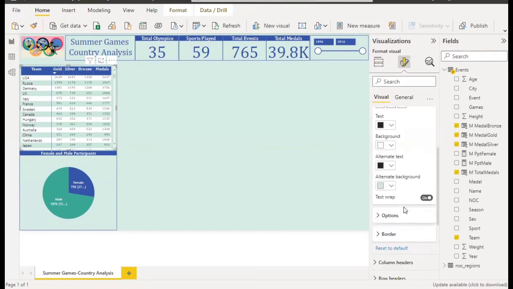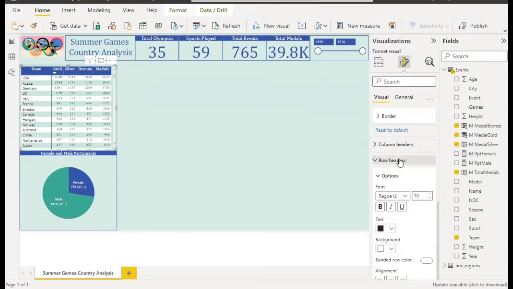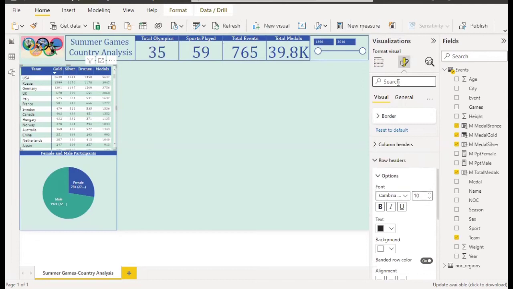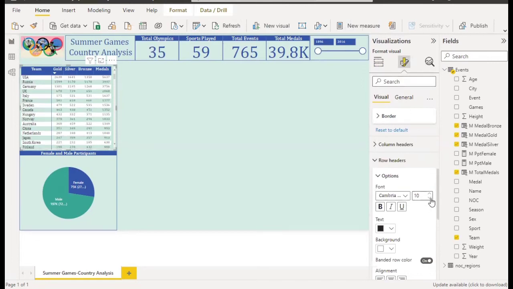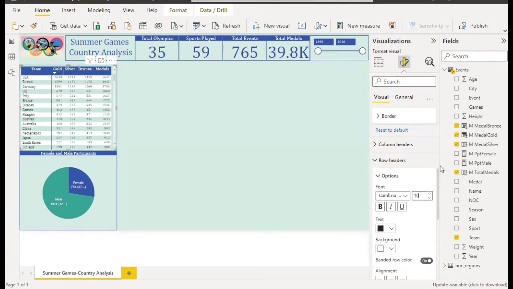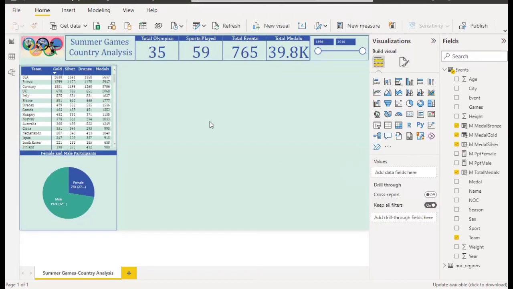Okay. And your row headers should be, and is 9 looking good? No, it's not looking good. So let's keep it 10, and values also let's keep it 10. So these two graphs are ready.